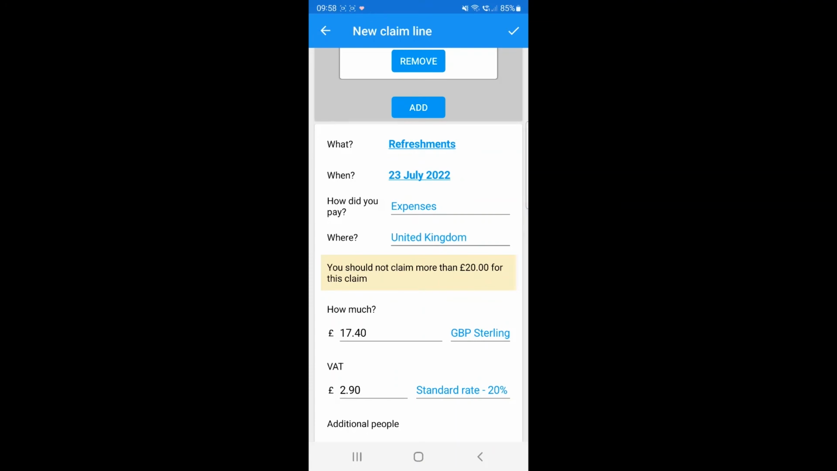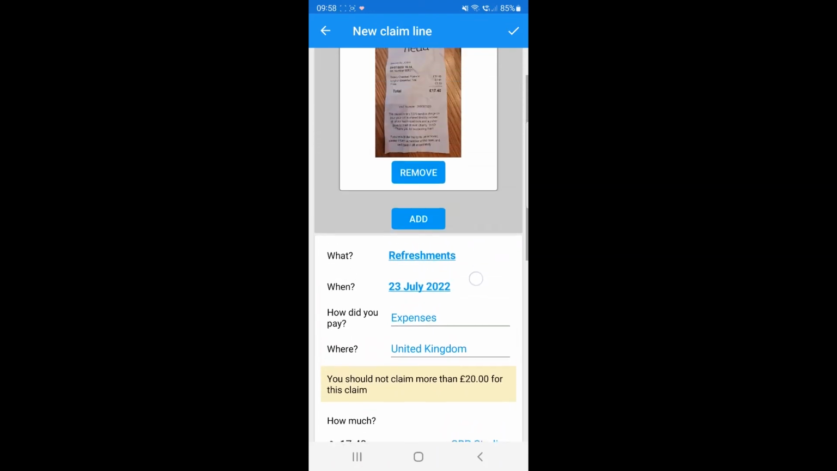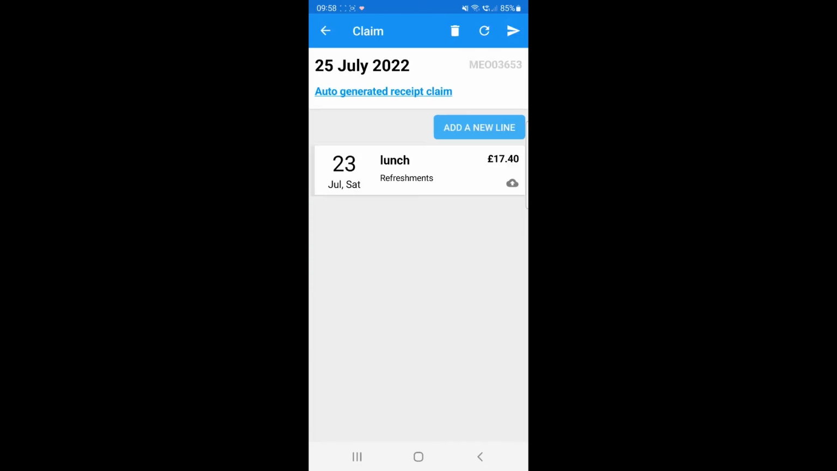You can see here that there is also an example of an advisory limit showing. Advisory or hard limits can be set up against each category, which allows you to embed your company policy within the system. So we'll tick to save our claim line. This has now been saved against a new claim. We can add as many claim lines as we like to one claim and maybe submit a week's worth or a month's worth in one go.